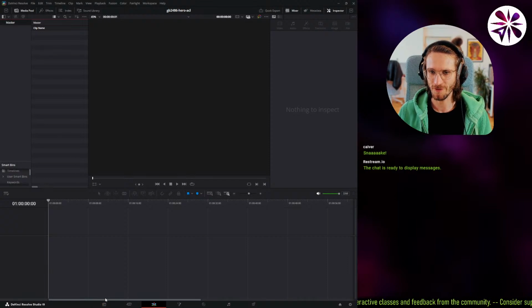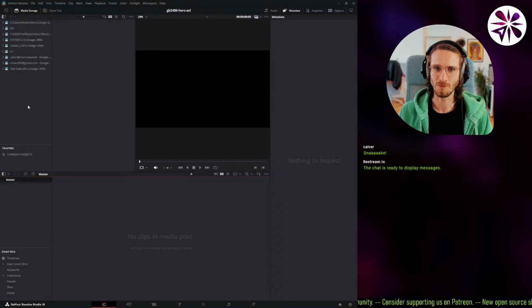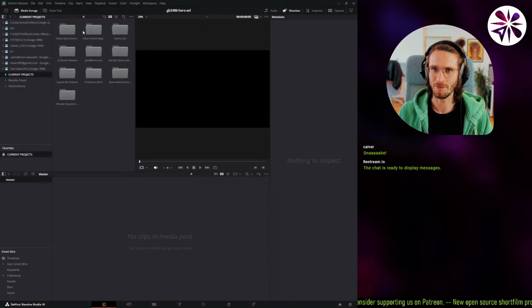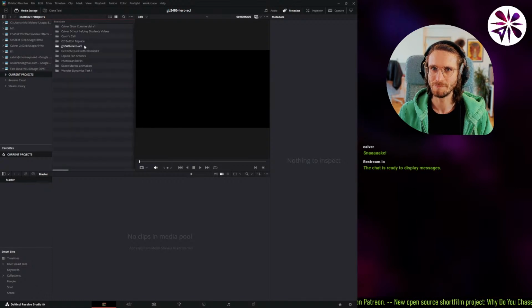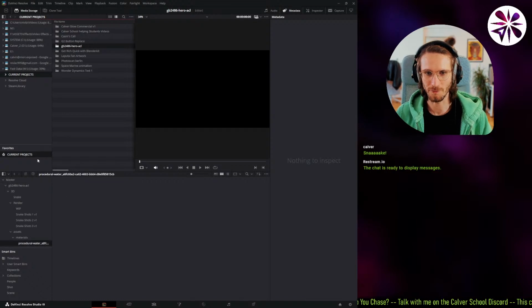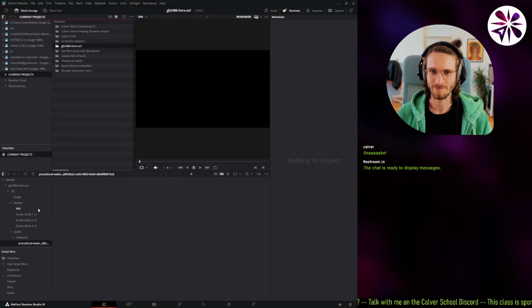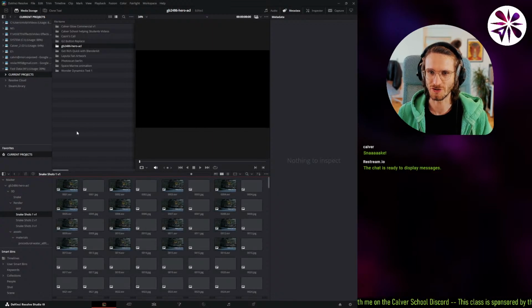I got a fresh project here. Usually I just import the whole project folder to make it easier to have everything always up to date. Let's see. I'll just import the whole project folder here into the master, and it will basically replicate our folder structure that we already had.